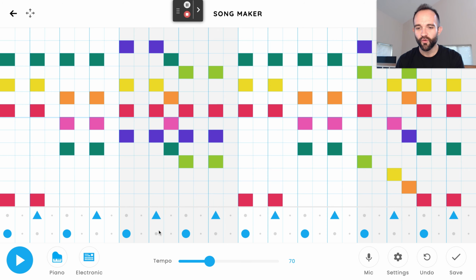So there's that. Let's just hear that. I'm going to change this. I just like the marimba. I think the marimba sounds clean.